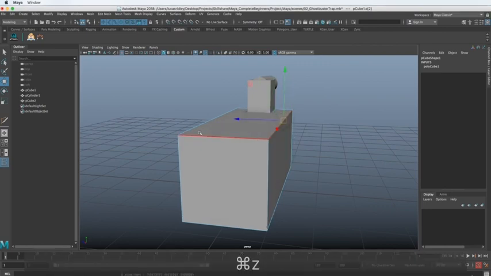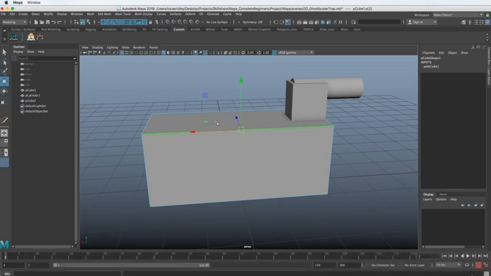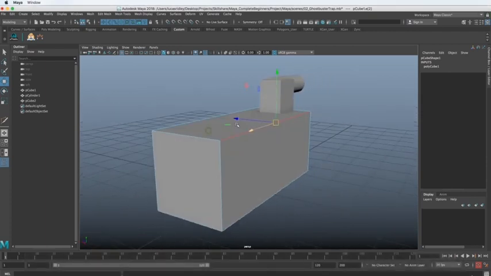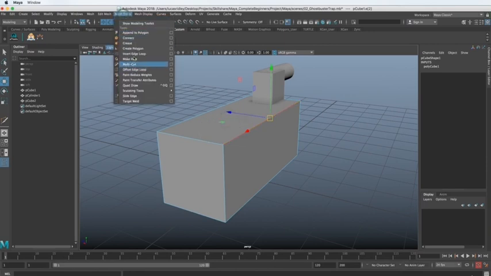We need an edge here to get that border. We need 2 edges here so that we can divide this section in half and have an angle between it. So let's add more edges. To do that, we need to go to Mesh Tools, Insert Edge Loop.